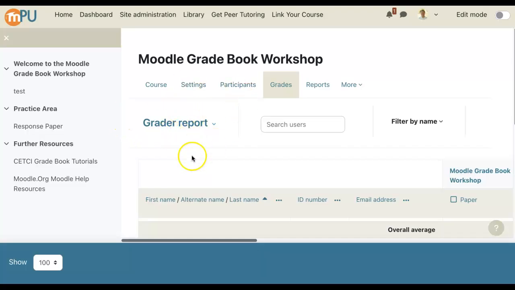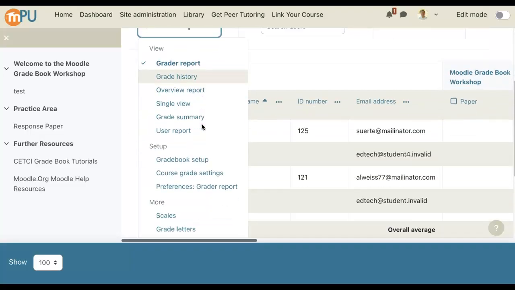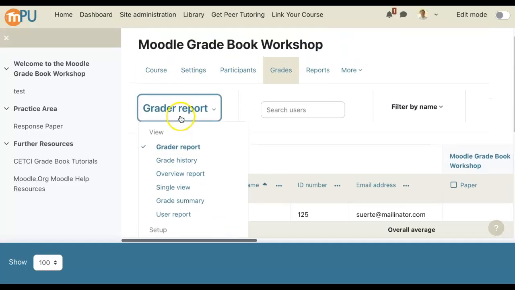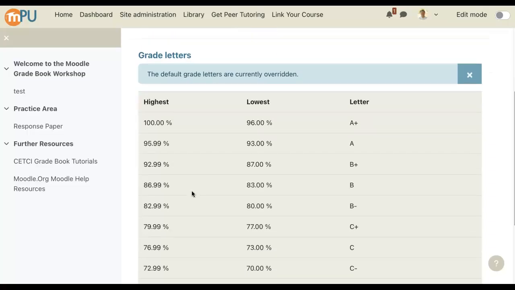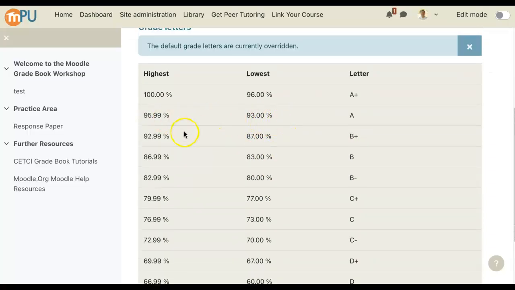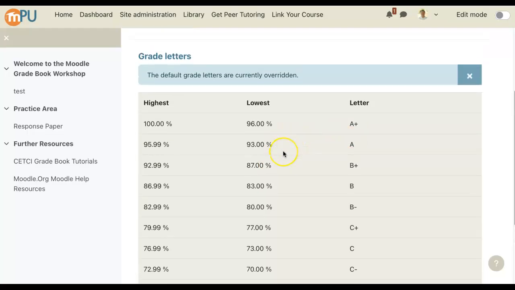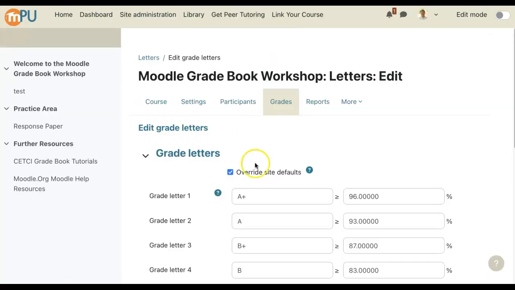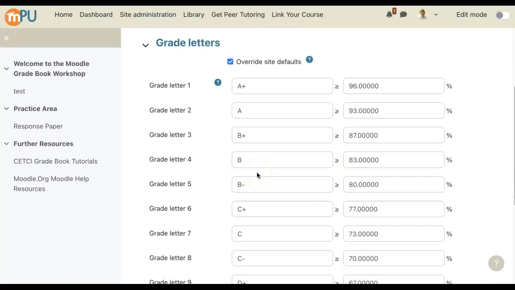You'll check this under this drop-down menu where it says grade report, and you'll scroll down to where it says grade letters. Then you'll look at the letter grades that are assigned here, and look at the point values that match there. If they match what your syllabus says, you're good to go. You don't need to make any changes. If they don't, you'll click on this edit button, and then you'll be able to change those as you see fit.